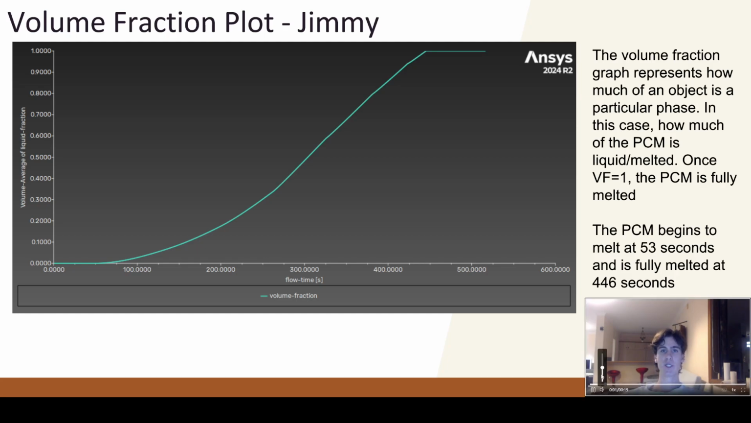The volume fraction graph represents how much of an object is in a particular phase. In this case, how much of the PCM is liquid/melted. Once VF equals 1, the PCM is fully melted. My PCM begins to melt at 53 seconds and is fully melted at 446 seconds.